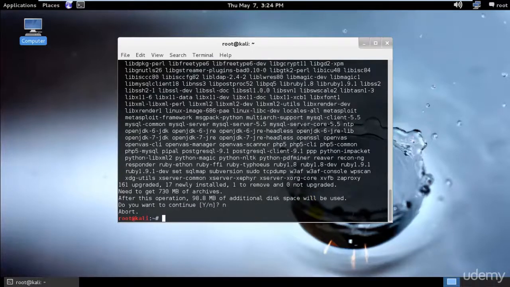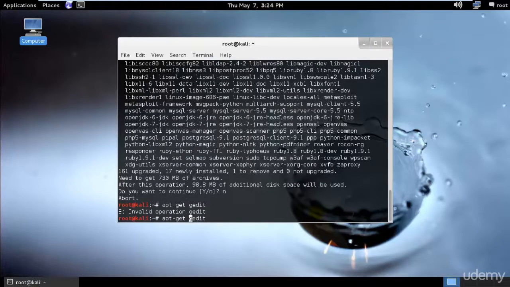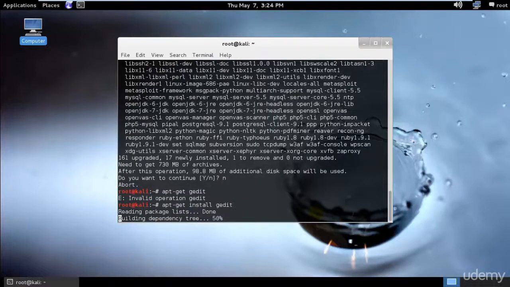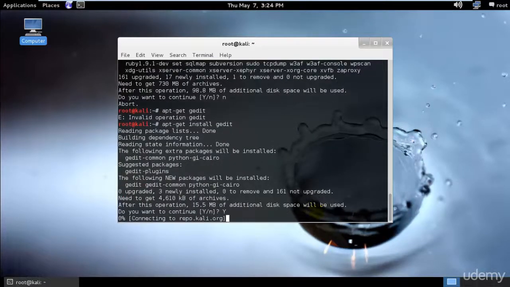So no. And I'll also install a few things that I would need. That would be gedit. That's an editor. Okay, apt-get install gedit, and yes, it's a 4 MB file. It will take quite a bit, I believe, to install that. So by that time, I'll let you know how we can install Kali on MacBook.